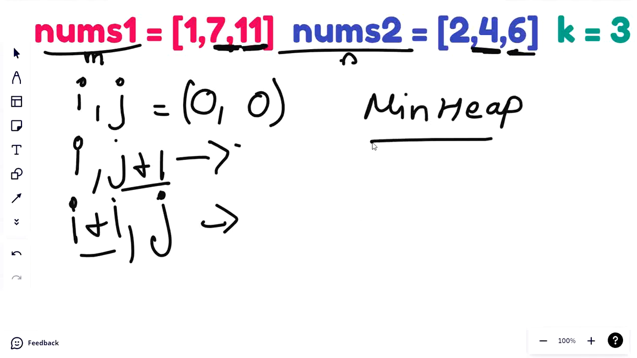So using min heap, we will be storing these sums and indexes, and we will be having what? The minimum sum whenever we pop a value from this heap. So in that way, the rest of the pairs will also be stored, and we will always have the minimum one at the first place so that we can pop it. So that's why we will be using min heap.